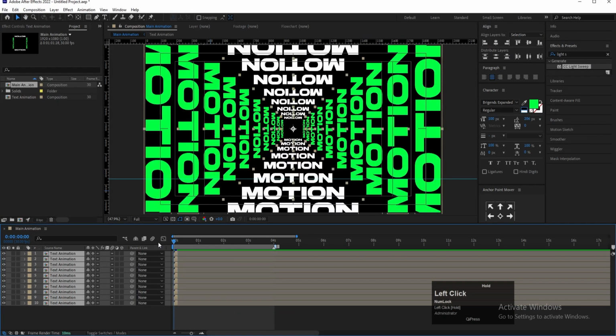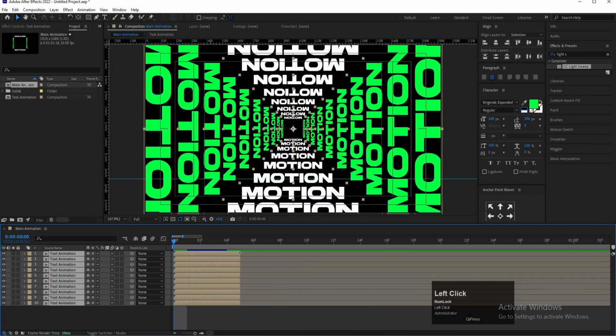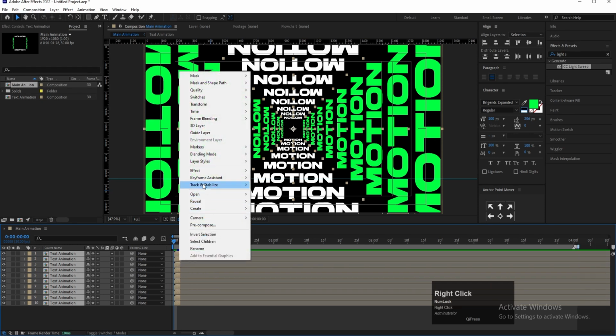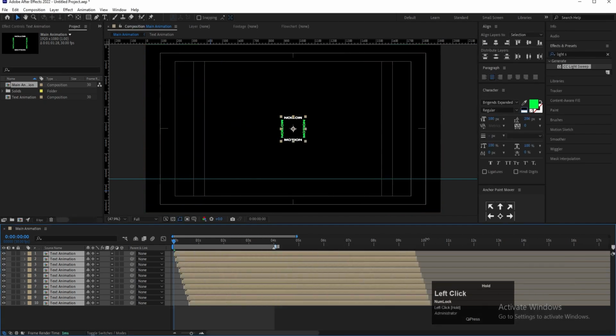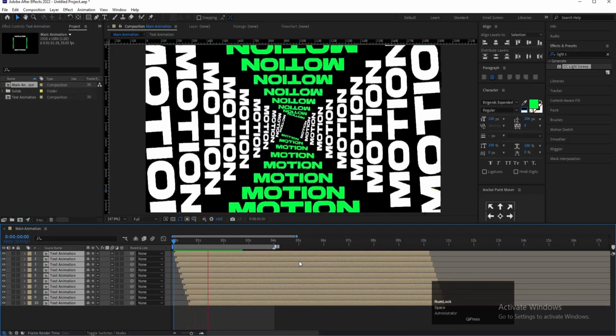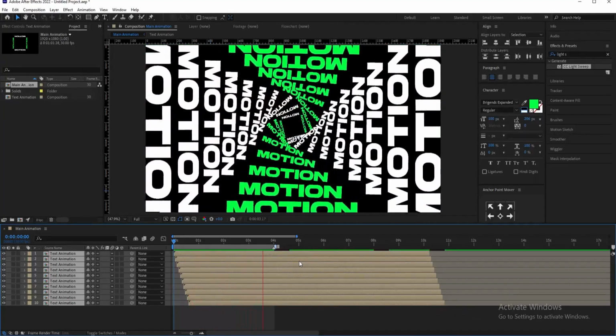But I think the distance between these is too much. So let's reduce it to somewhere around 2 frames. Then again, right click, keyframe assistance, sequence layers, and hit OK. And let's increase the duration of it. Okay. So we'll get this kind of animation.